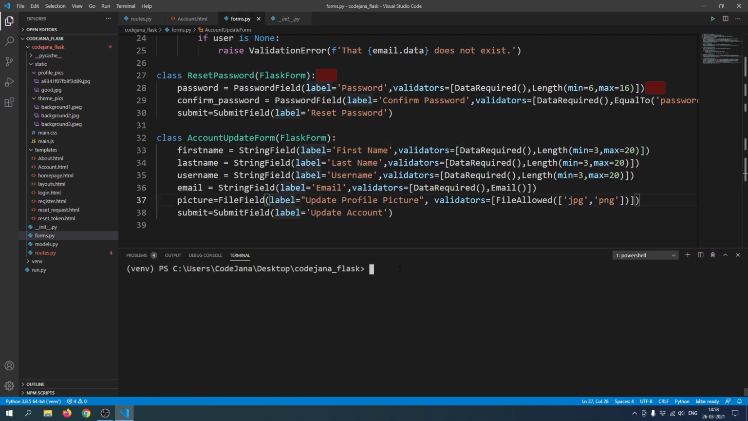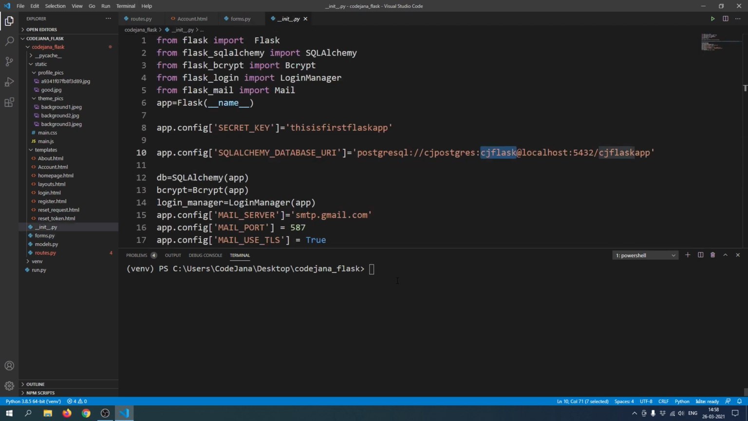Alright, so this is a great opportunity to show you what our Postgres database currently has. Alright, so how do we log into that? Well, click on init.py because we are going to access this user information. So psql command from terminal. Alright, -d and then the database name. So it is CJ Flask app. I would like to mention here, this is the user. This is the password, and then this is your database name. So -U and user is CJ Postgres. Wonderful. So the password is CJ Flask.